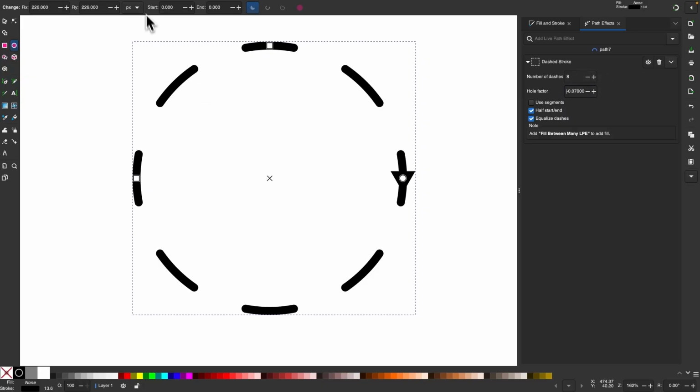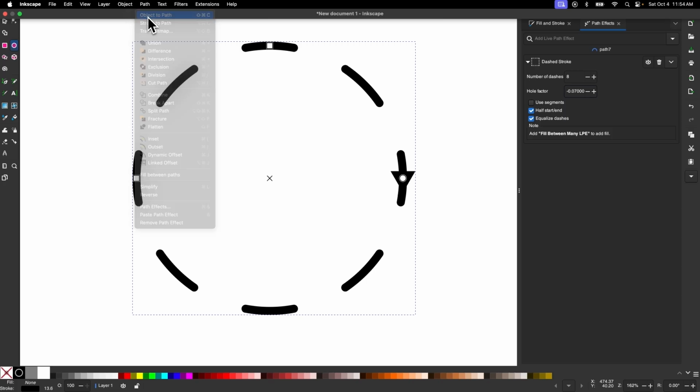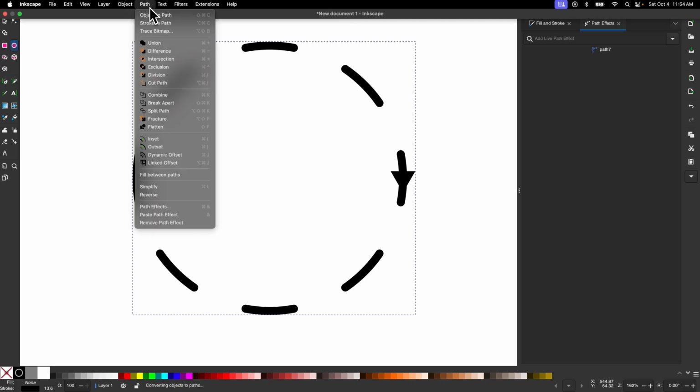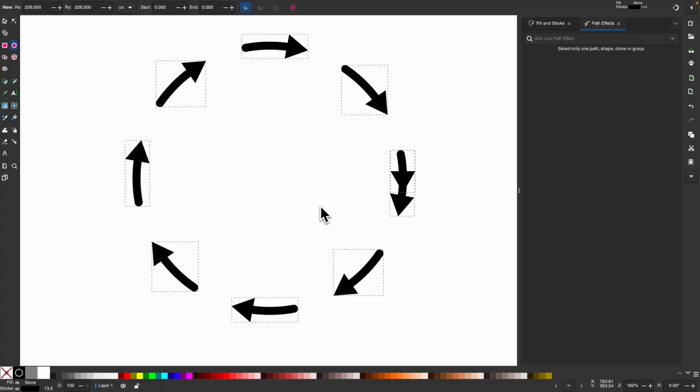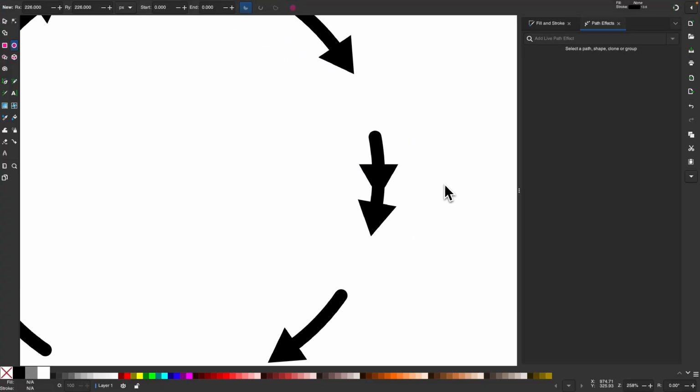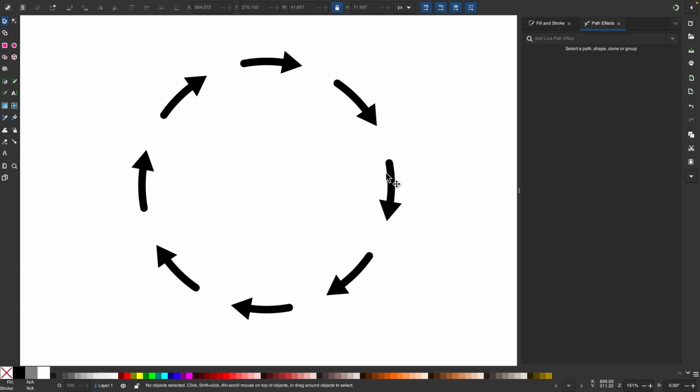And now I'll convert that to a path by going to path and selecting object to path. And then we'll go to path and select break apart. And now we have a circle of arrows. Now, if you notice, we have an extra segment in here. That's not a problem. We could just click on it and press delete to get rid of it. And now we have our circle of arrows.